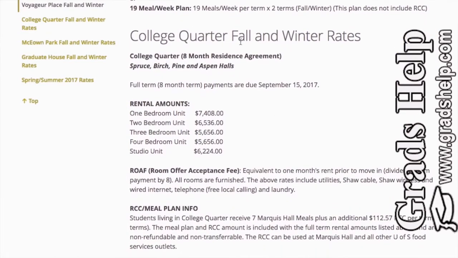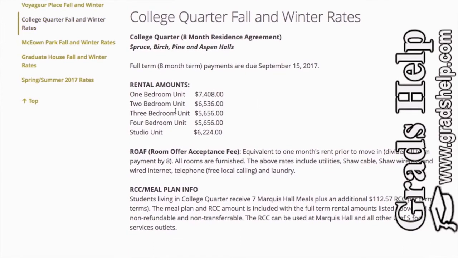The College Quarter fall and winter rates are: the 1-bedroom unit you can get for $7,408. That's also for an 8-month term. And the 2-bedroom unit will cost you $6,536. So it's a shared accommodation. It doesn't mean that you get 2 bedrooms. You share your accommodation with another student, and you will have your own bedroom, and the other person will have an independent bedroom as well, but you have to share your kitchen and washroom.